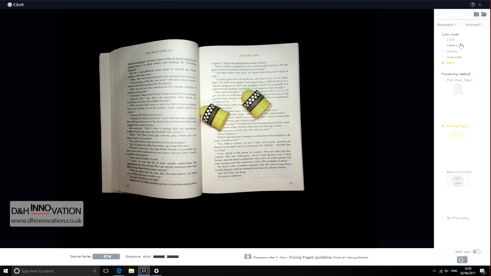This is the color mode selection menu. You can choose from color, pattern, stamp, grayscale and black and white. The color mode allows the scanned image to retain the scanned object's original color. The pattern mode is used to scan documents with background patterns, such as an ID card or passport. Under the pattern mode, the scanned object's background patterns will be highlighted wherever possible.